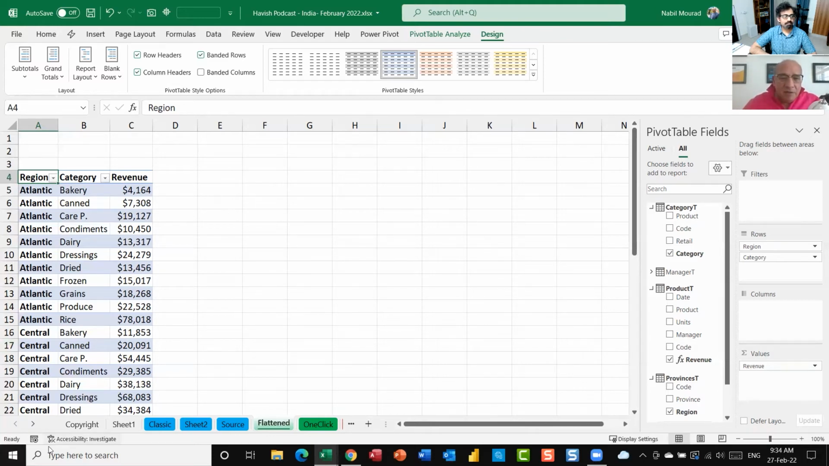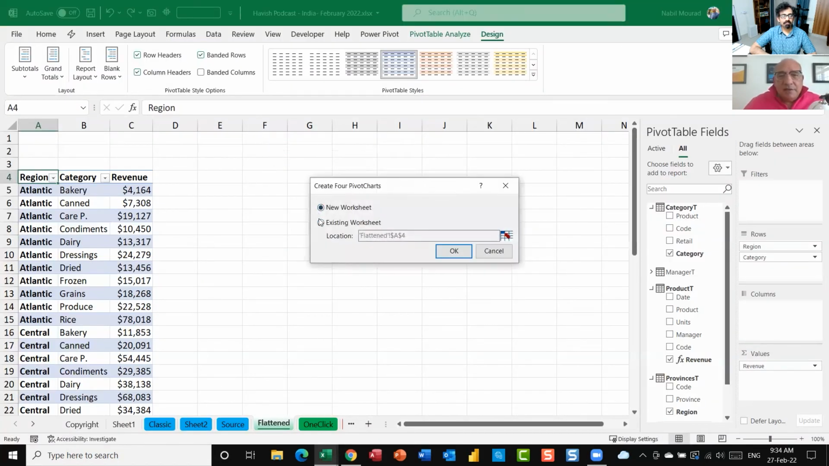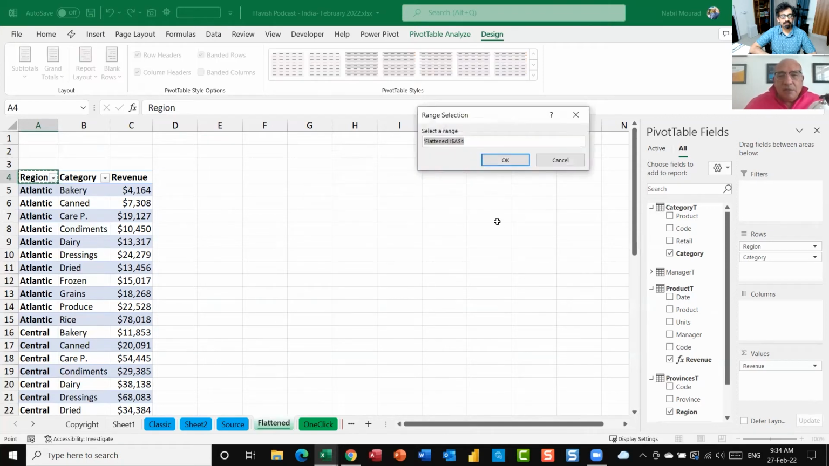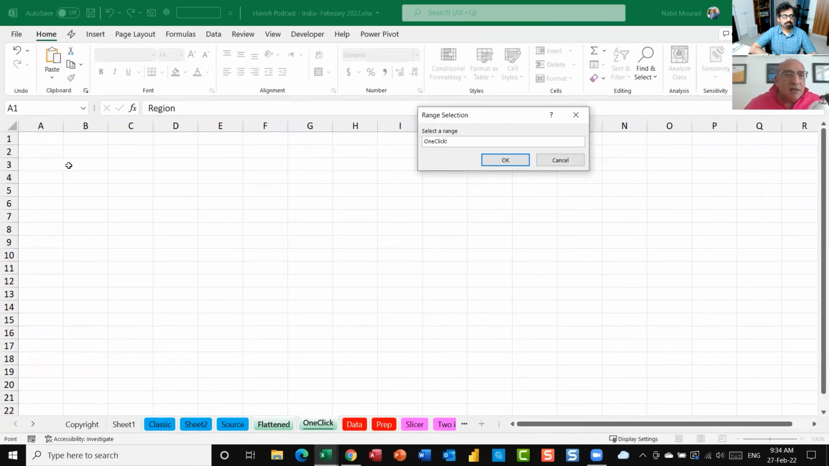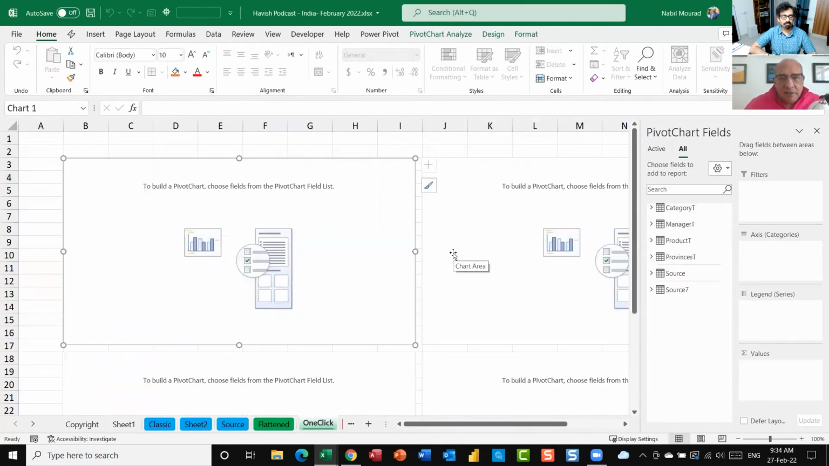Let's go. I go to the data model. I switch to the data model, and I want to create a simple dashboard consisting of 4 charts. I click on the down arrow for pivot table, and I select this option, 4 charts. And here it's asking me, where would you like to create it? I'm going to create it in this worksheet named one click. I minimize, and I select one click, and let's say I'm going to dump it in this cell, and then I hit OK, and another OK. Now look at this.